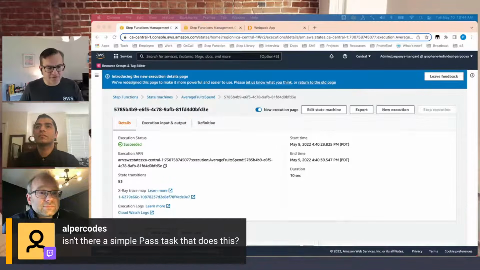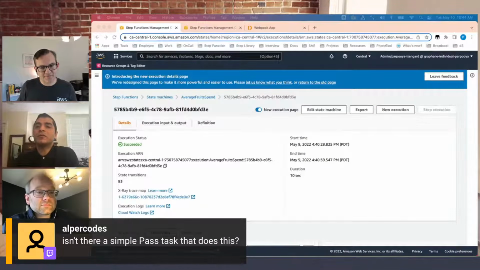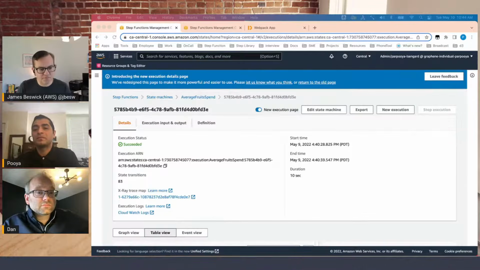Yeah, Alpaco just commented, isn't there a simple pass task that does this? But it looks like we want to do some task in the Lambda, but the task we are running in the Lambda, we don't want to apply the output of it to our data or pass it to the next step. So maybe a parallel step. Parallel step is the best way to do this. You can have one branch that is processing your data like a simple pass task that is sending your data, and another branch that is not doing the input-output processing for you, but running your tasks. Yes.